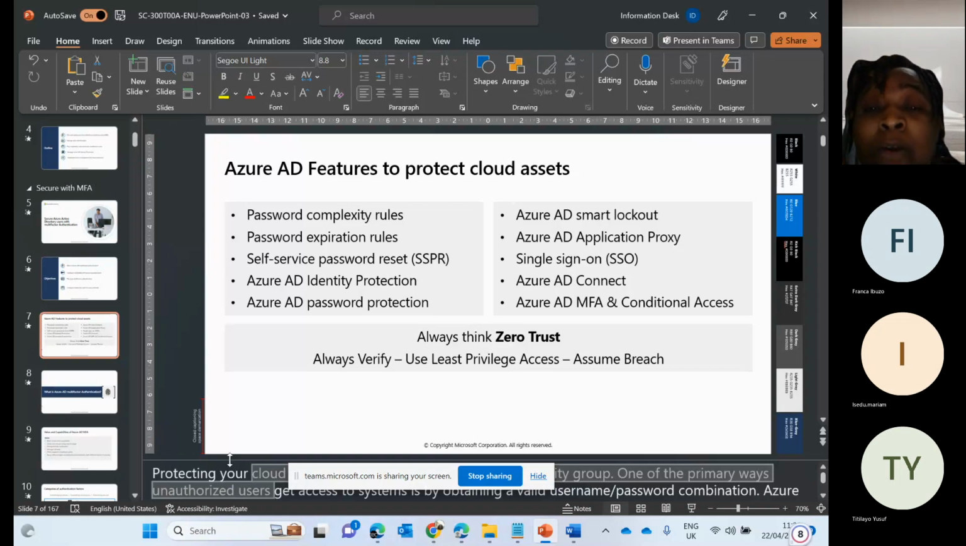And so with Azure AD Connect, anytime you see the acronym AD, it always refers to Active Directory. Azure AD Connect is a component that you install, and it allows you to connect your on-prem Active Directory and the Microsoft Azure Active Directory. So this also helps us to protect cloud assets.